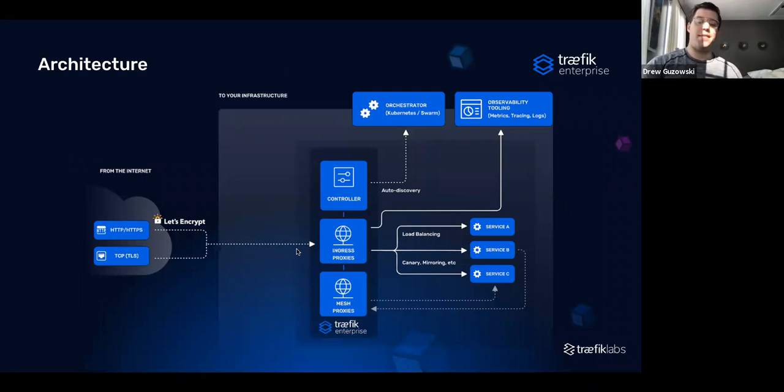Just to visualize this a little bit, you're probably most familiar with Traefik Proxy. What Traefik Proxy does is takes traffic from the internet, hits the proxy, some logic's applied, and it goes to the service that it's determined that it's supposed to go to. What Traefik Enterprise Edition does, and this is the middle bit of functionality here, is adds the notion of a controller, which acts as a control plane.